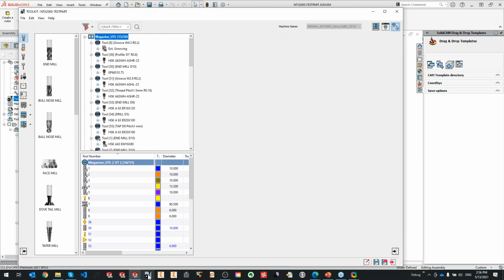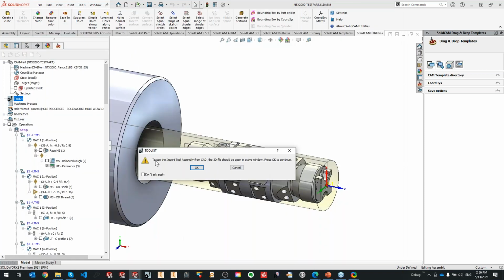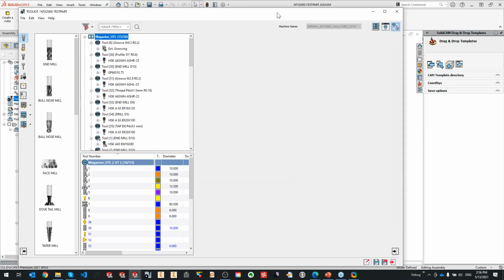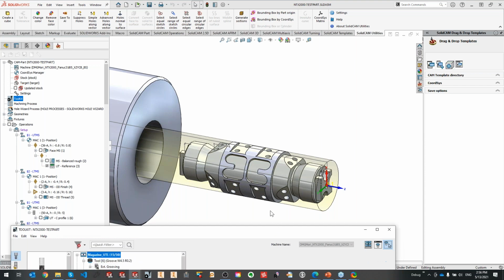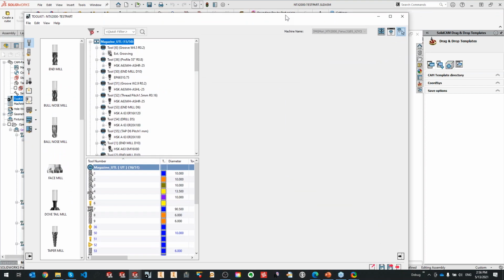In the standalone application, this option is completely unavailable. So clicking on this, you will be warned: use this particular feature, but the 3D model should be in the active window. Do you want to continue? I'll click cancel because here I have my CAM part. If you have a pretty complex CAM part, that will take a while, and you will probably get stuck in your toolkit for a moment.